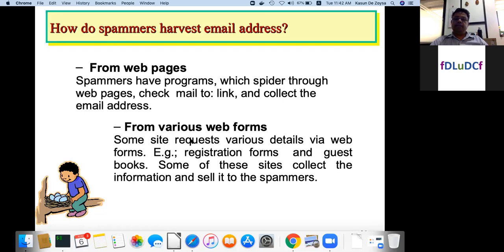So perhaps you know there are some software I already showed you in the last week, like Harvester. Using that, people can automatically collect your email addresses. So we are not advising you to publish those email addresses.